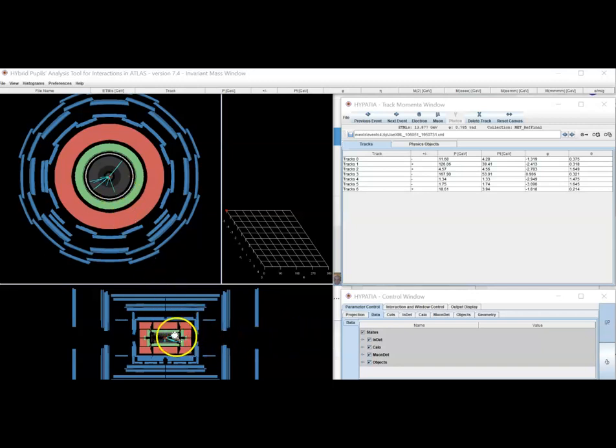Again, if this is the z-axis, then this is actually the YZ view. And so here the protons come in one way, they come in the other way, and the collisions are right in the middle. So these are just two different views of the same event. This is also a Lego plot, which we'll get to a little bit later.